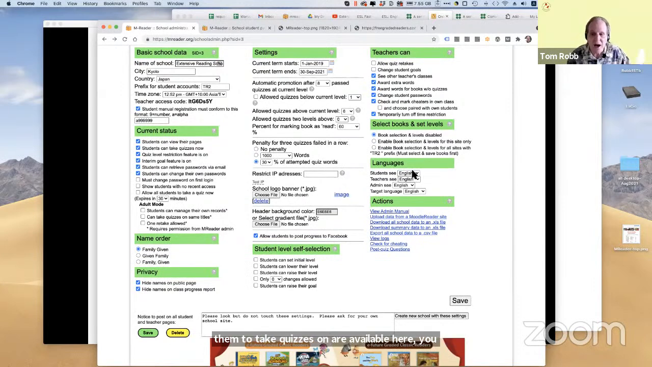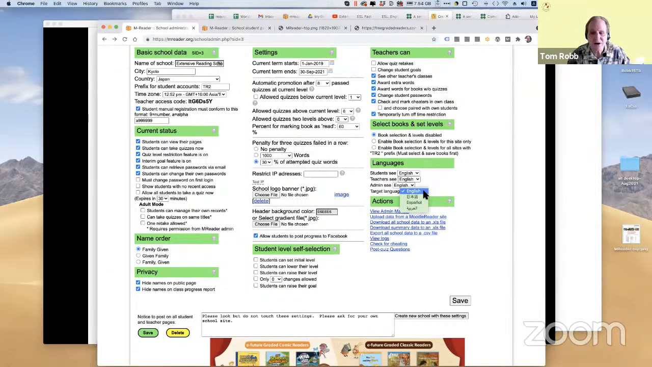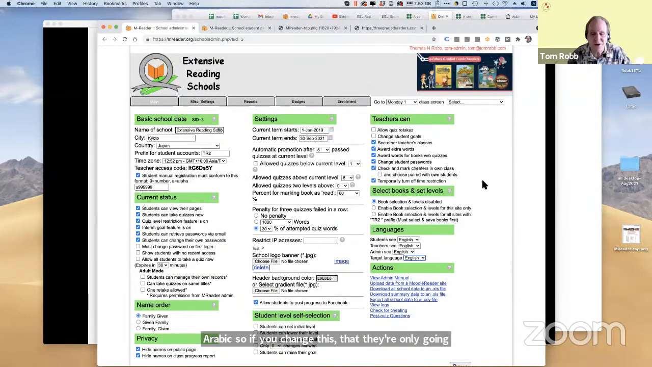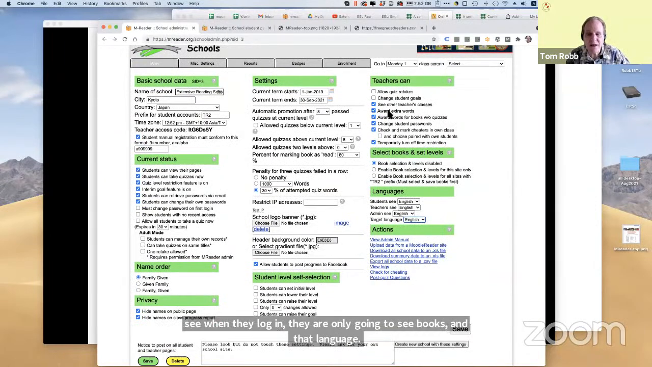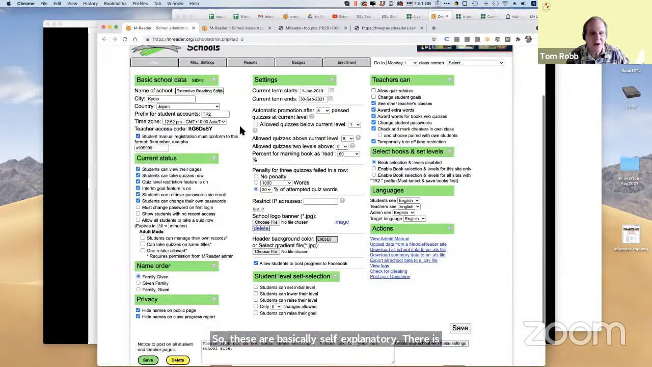Here, you can change the language into Japanese, Spanish, or Arabic for the students, the teachers, or the administrators. And the target language, of course, is English here, but we do have books in Spanish and Arabic. So if you change this, then when they log in, they're only going to see books in that language. So these are basically self-explanatory. There is an explanation here. You'll see these question marks all over the place.